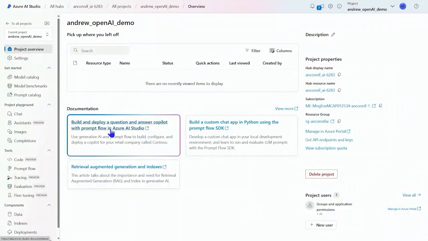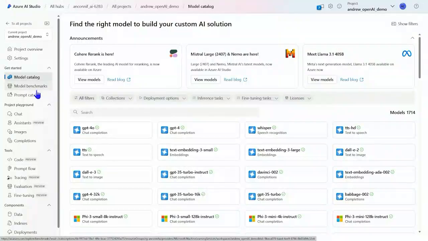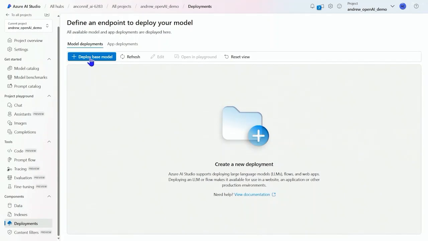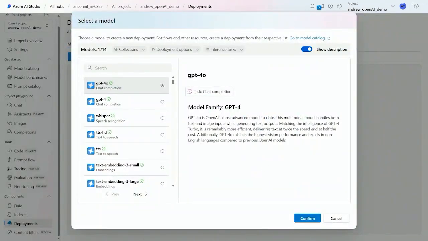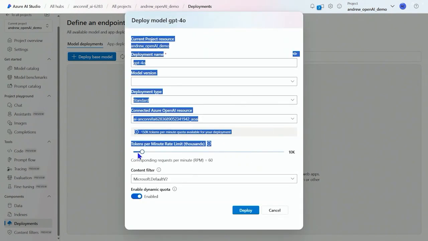What I want to do is build or deploy a new model. In this case, I'm going to choose a GPT model. I want GPT-4o, so I'm going to go to deploy model. I'm going to choose 4o, and then I'm going to go ahead and fill out all of my stuff here.